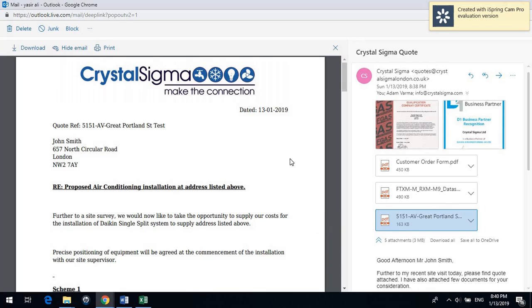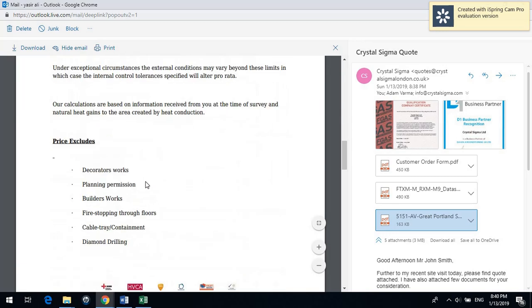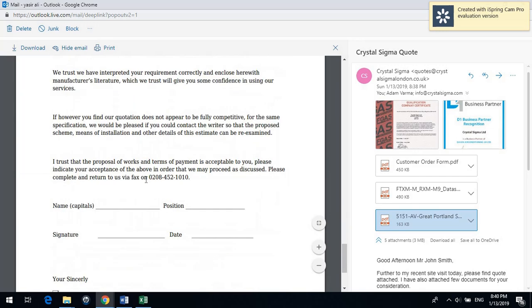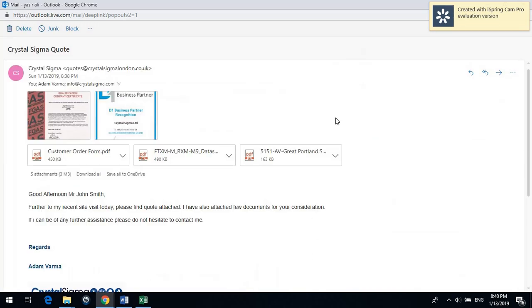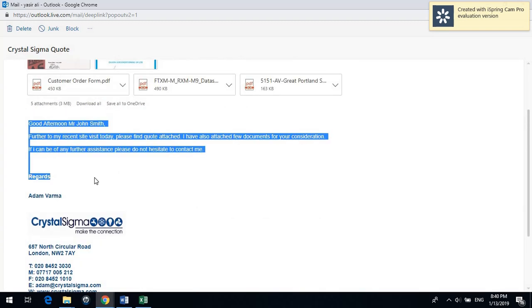So this is how the actual code looks. Whatever the customer is, the address, and the whole code comes in like this. Once we've done with that, this is the message that they'll be seeing along with the code.